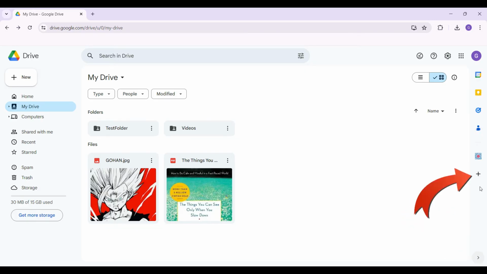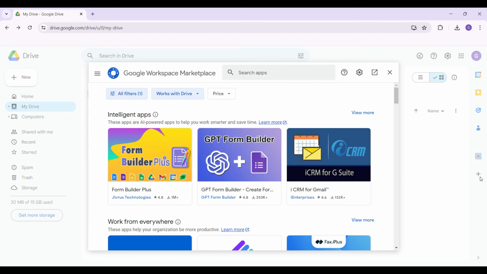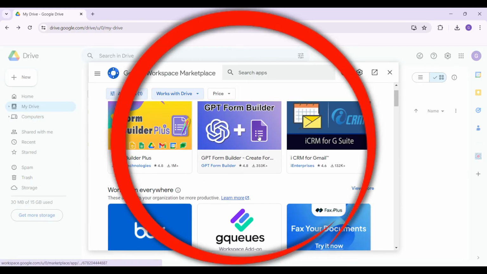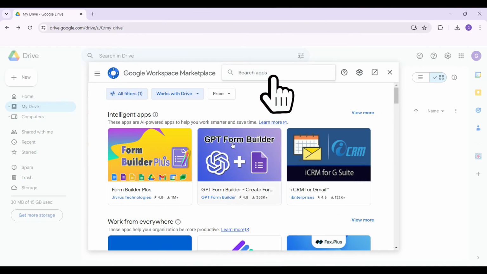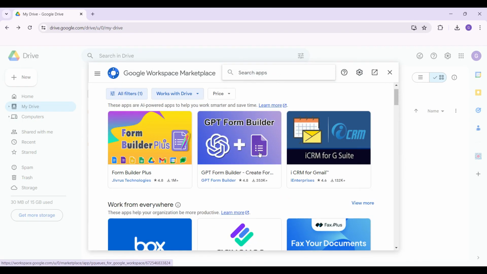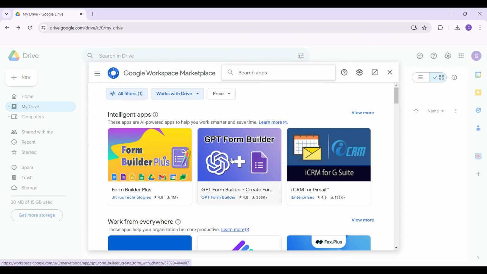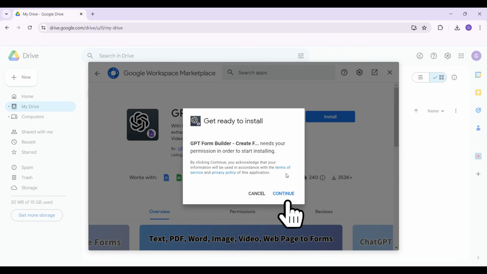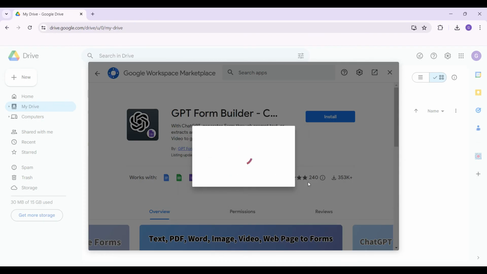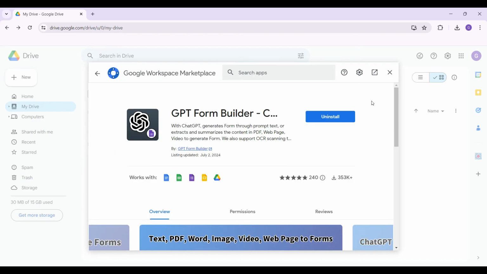I'm just gonna click on the plus icon right here. And then from this section, you can get all the add-ons you want. It's up to you. You can search them, or you can simply install them from right here. For instance, I'm gonna select this one here and simply hit install. I'm gonna hit continue. And guys, as you can see, the add-on is being installed for our Google Drive. And that's it guys. As you can see, the add-on has been installed.